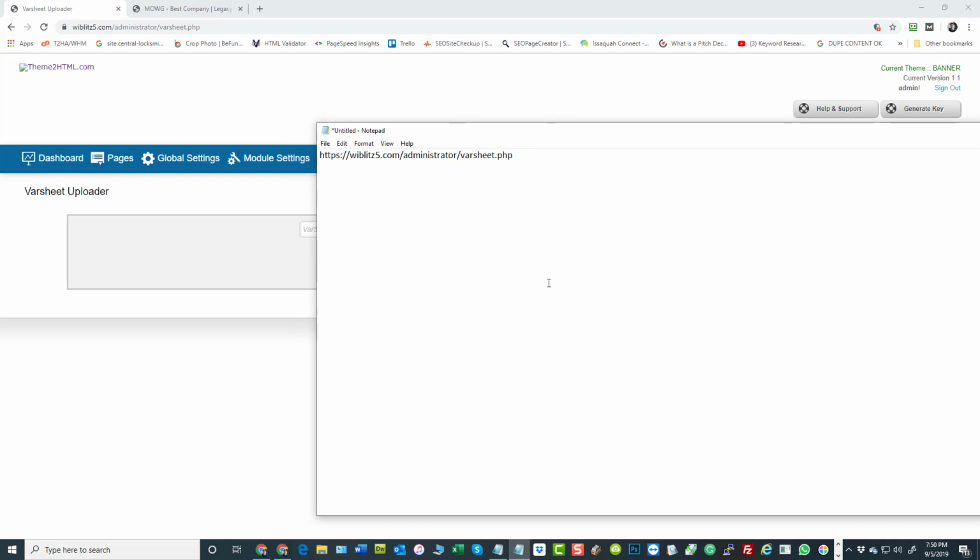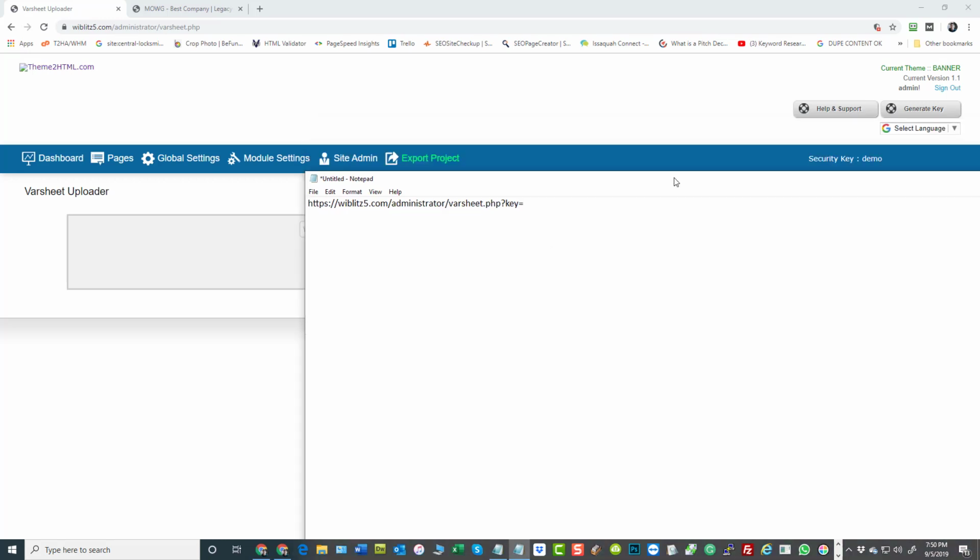After the .php, I'm going to put a question mark because I'm going to execute a query. And that's going to be key, security key, right? Key equals, what is it? Demo. That means DEMO. Okay. Now that I have that, this is a direct link to this page, logging me in in the process because I happen to know the key.